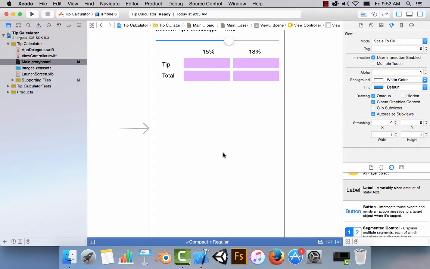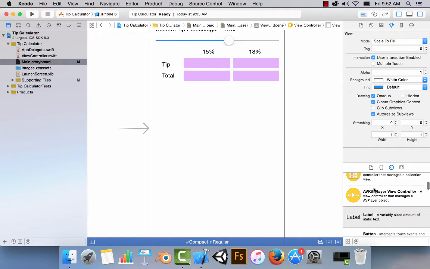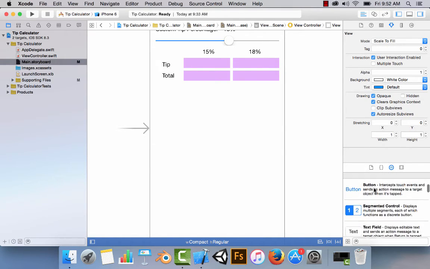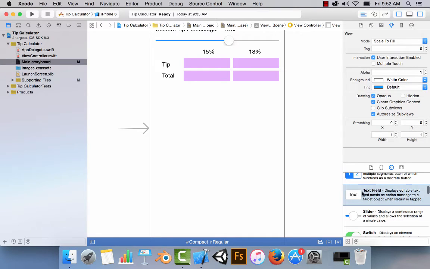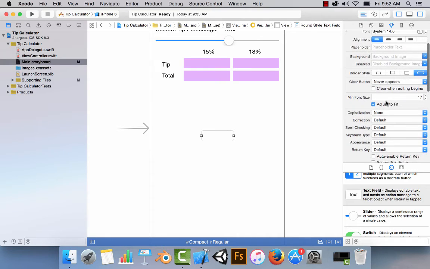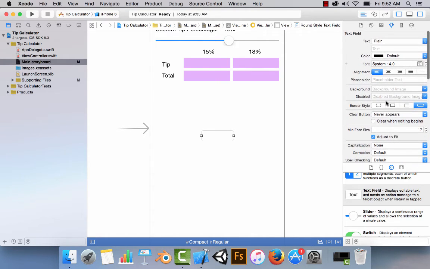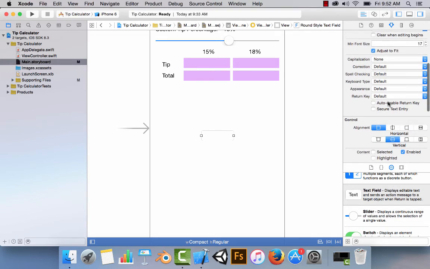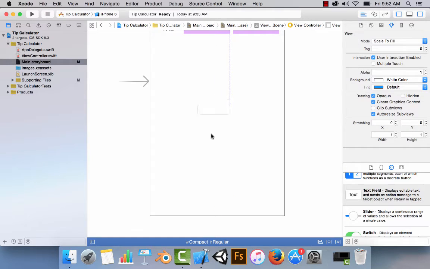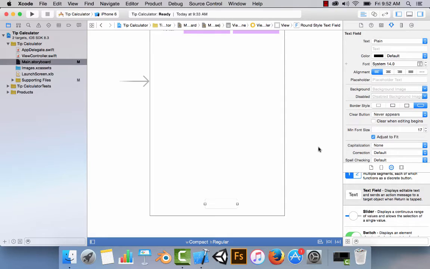Alright, next we're going to scroll up a little bit, and we're going to add a text field. So if I'm over here, where is text field? Nope, I'm too far down. There it is. Alright, text field. So I'm going to add this here. We'll just put it there for now. And then in the inspector here, we're going to change some stuff. Oh, apparently I want to move this to the bottom edge of the screen. Like that.